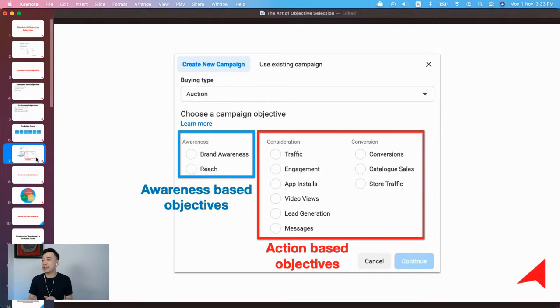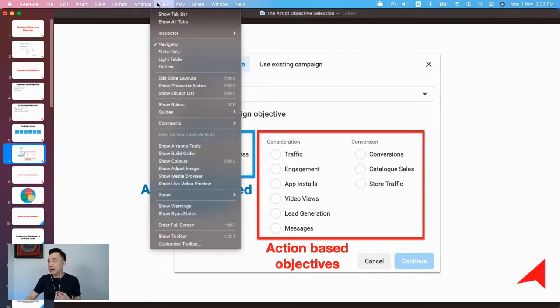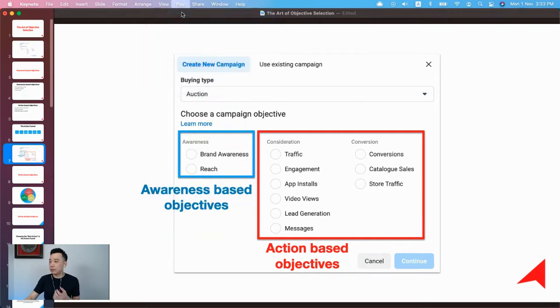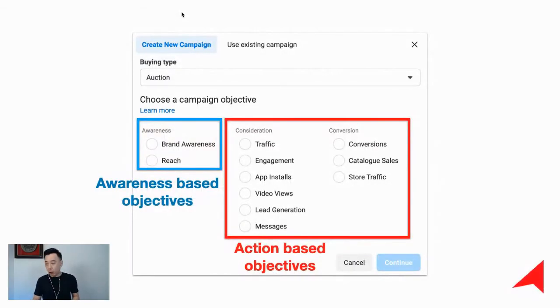Now, as you can see here, when it comes to action-based objective, there are traffic, engagement, conversion, lead gen, messages, and whatnot. There are so many of them, okay? But how does Facebook define it? When I do traffic, what's the difference between conversion and traffic? What's the difference between traffic and engagement? Why do they want to break this up like this and kind of confuse the end user, especially the Facebook advertisers like us? Now, I want to give you a very, very important explanation about the whole thing. That's why I want to blow this up.